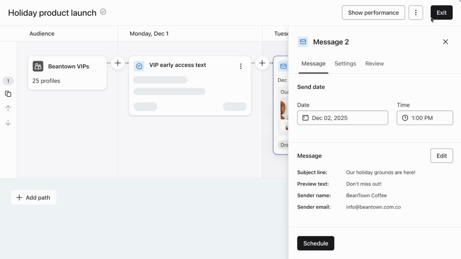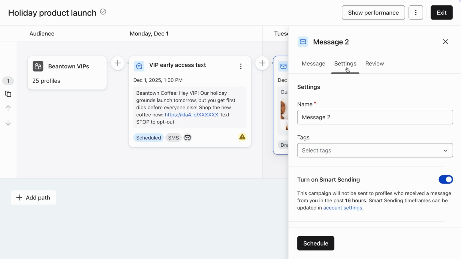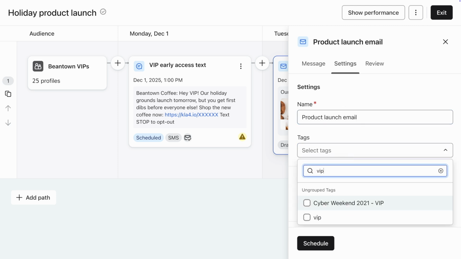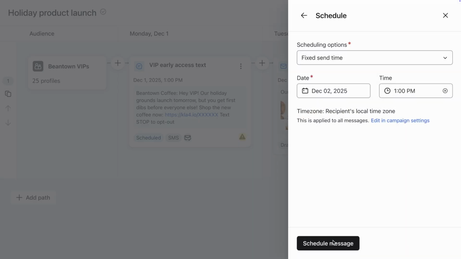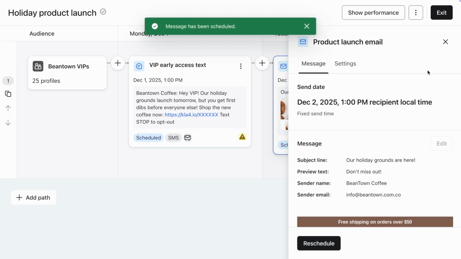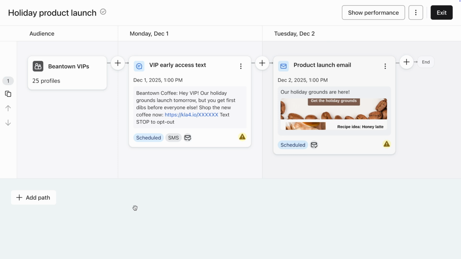You can now follow the same steps as before with the right modal. Choose your send date, update your settings, and review errors or warnings. Then schedule this message. Just like that, we've created our first message path for our VIP audience, which includes an early access text message and a full product launch email.